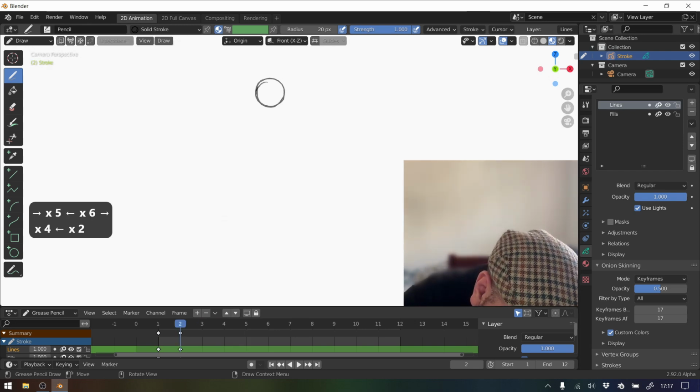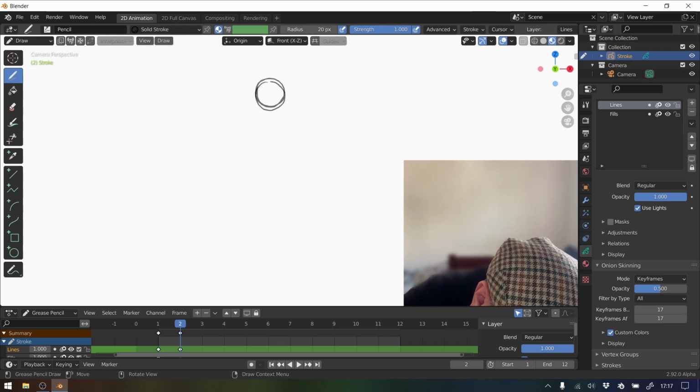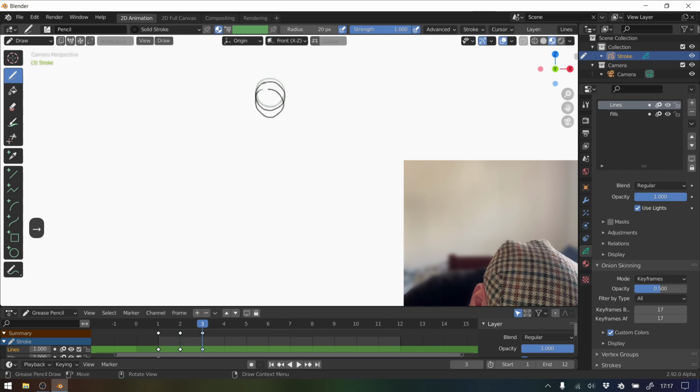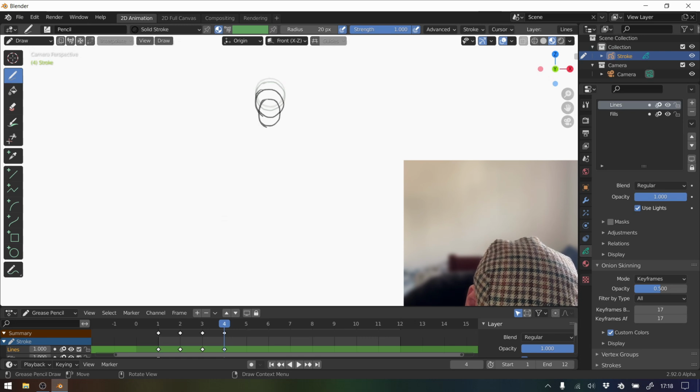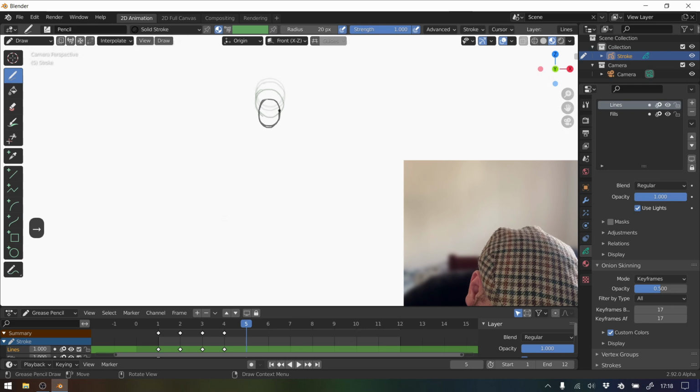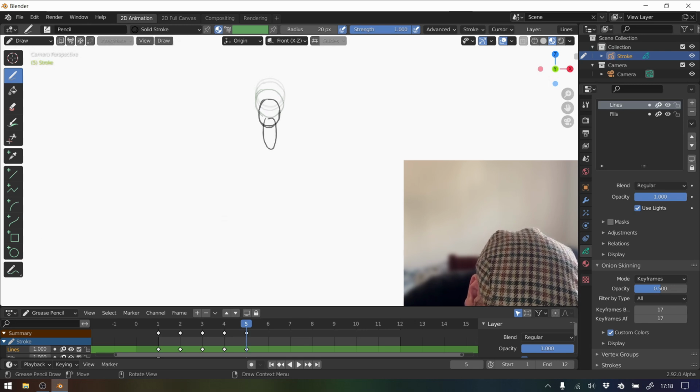I'm gonna ease out from it. Third frame, ease out a little bit more. Ease in the fourth frame. I'm gonna start stretching a little bit. Then I'm going to stretch it more and separate a bit more, right? Something like so, because it gains speed.